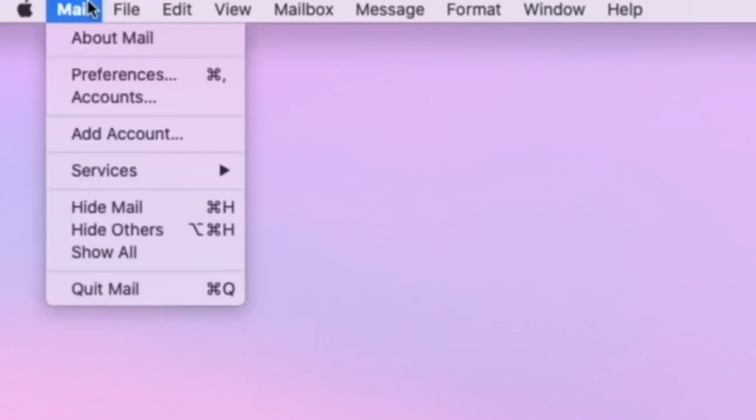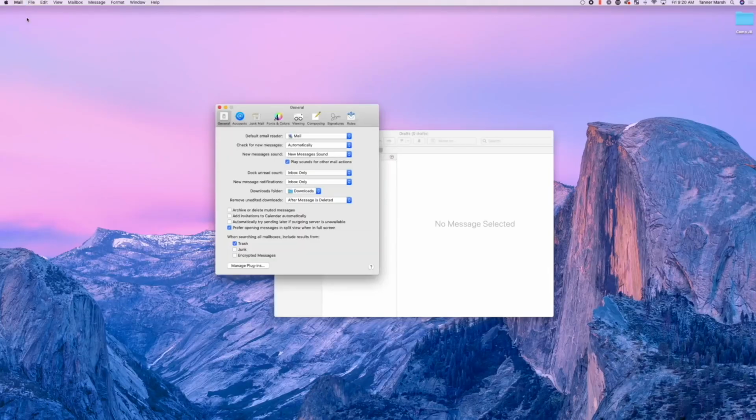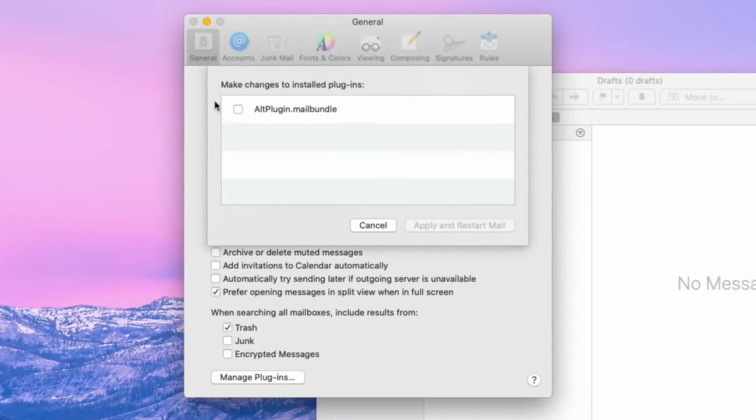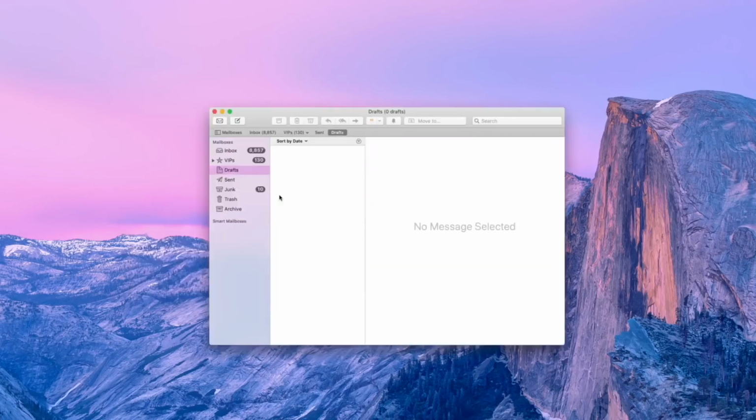Click on Mail in the top left menu bar, followed by Preferences, and then here, click on Manage Plugins at the bottom. If you don't have this option, if it doesn't say Manage Plugins, guess what? You didn't install it through Unc0ver properly, and or you didn't have an account set up through Mail prior to this. Now, once you do, you will receive this pop-up right here and a checkbox next to alt plugin.mail bundle. Tick it off, and then click on Apply and Restart Mail.